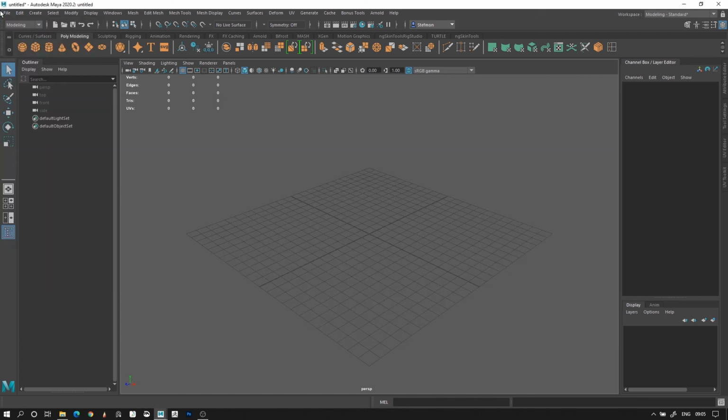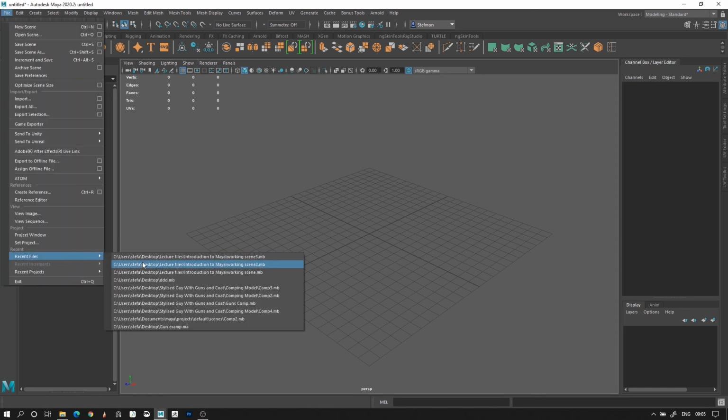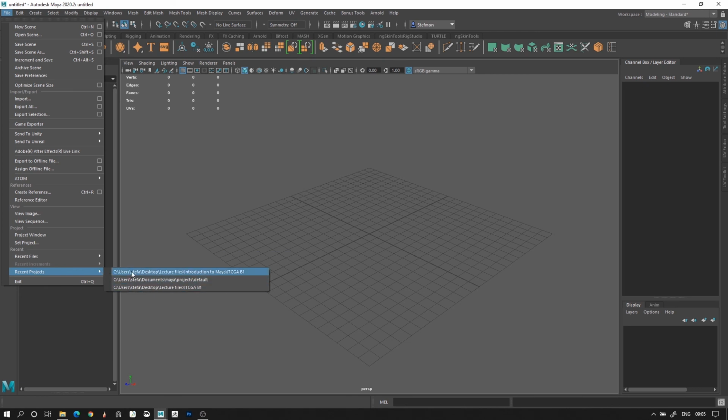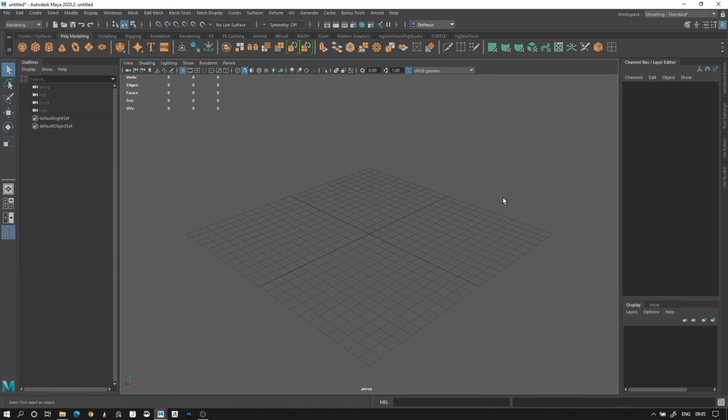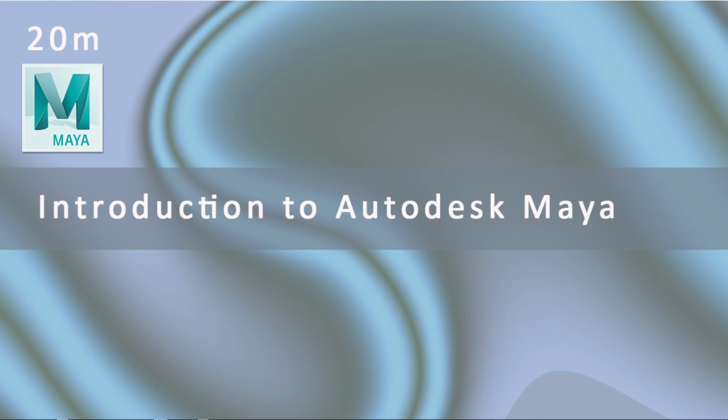As a last tip regarding the file dropdown, you can click Recent Files or Recent Projects at the bottom of the list to quickly pick recent projects or open up recent files you've been working on. These are all the very basics you need to get started with Maya and model some cool assets. Use all these tools and techniques whilst you're working.